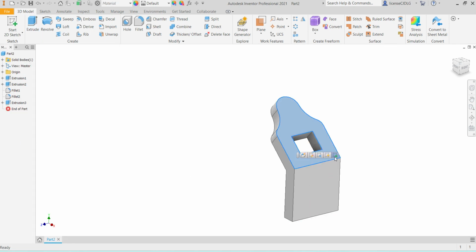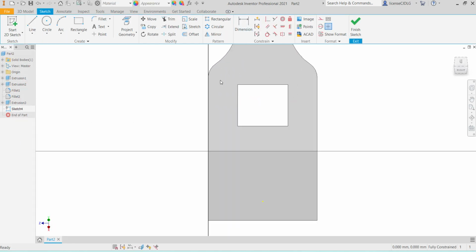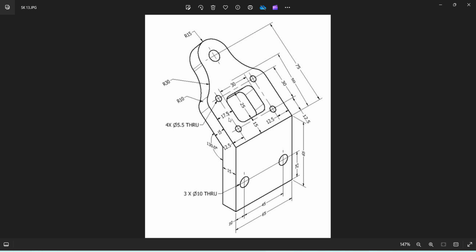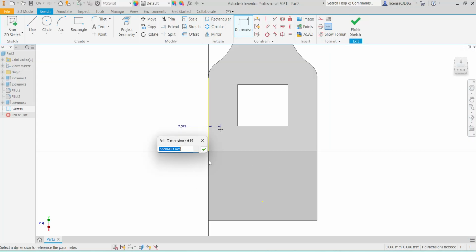Again select this surface, sketch, select point, give the dimensions 12.5 and here also 12.5, 12.5 from here to here also.